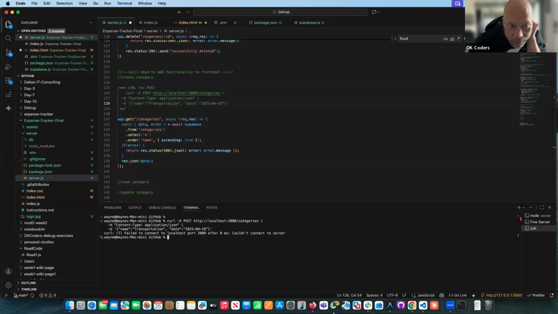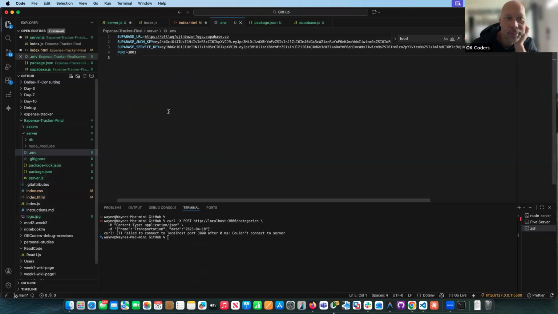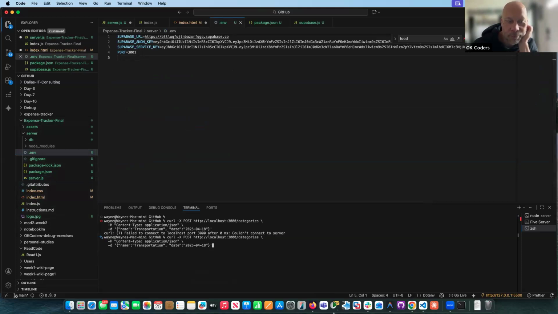And cannot connect to server. Look at your .env and see what port you have for your server. It's in the middle of your opened up stuff there. Okay. So yeah, you have port 3001. That curl is trying to hit port 3000. So we just need to update that in the curl.